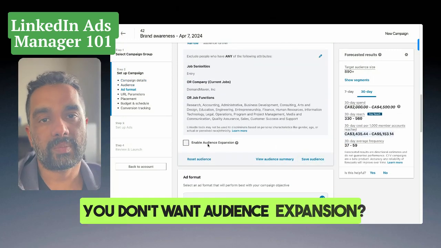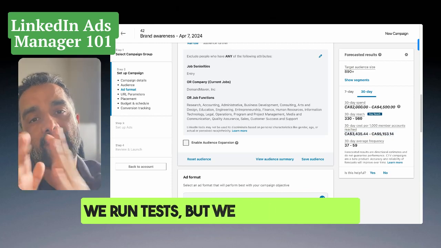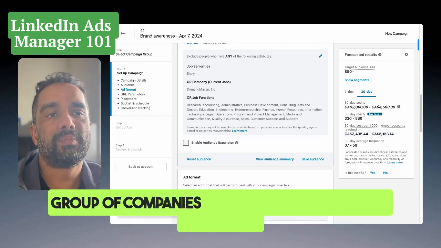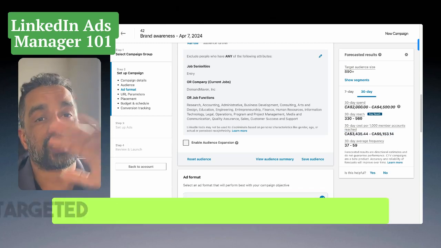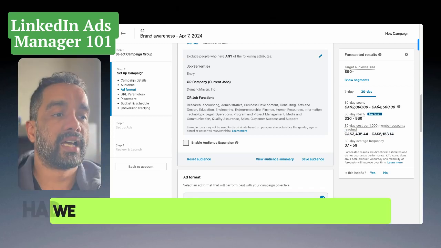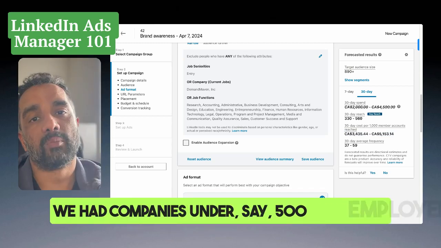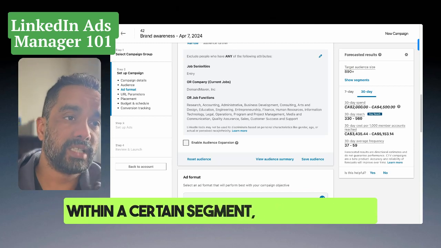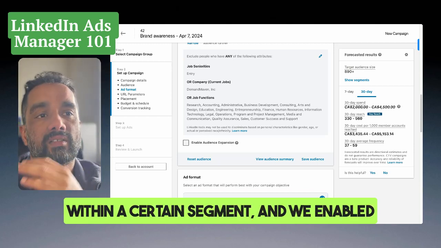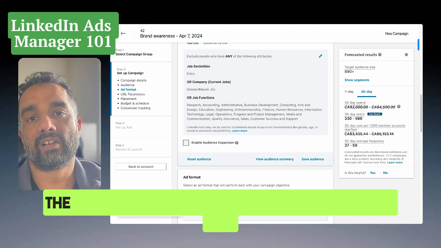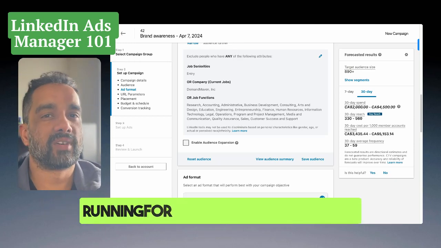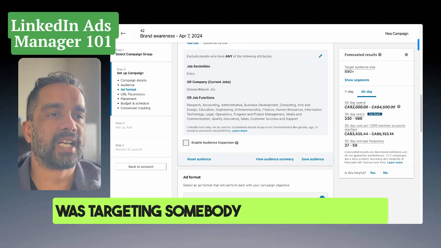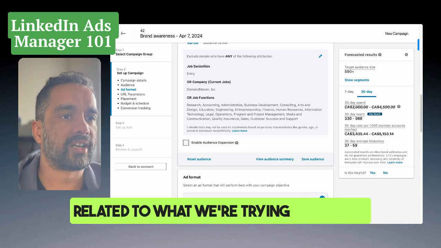You don't want audience expansion. We've run tests where we had a very tight group of companies and we enabled audience expansion, targeted completely unrelated companies. We had companies under, say, 500 employees within a certain segment, and we enabled audience expansion on it, and we checked the audience demographics after the campaign was running for about 2 weeks, and it was targeting somebody like Oracle, which is not related to what we're trying to target.